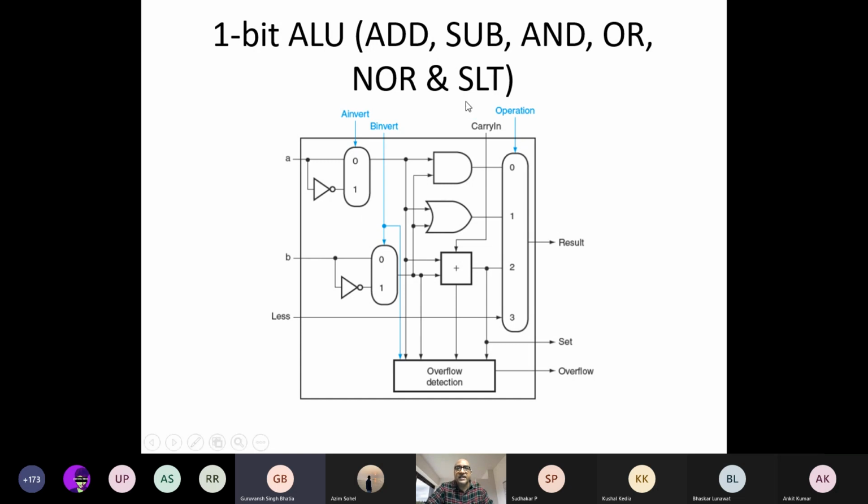In the same way, SLT is nothing but a comparison operation, set less than. There are two register contents, two 32-bit quantities, and you need to compare them. If the first quantity is less than the second one, then you need to set, that means place one in the register. Otherwise, the register contains 0.